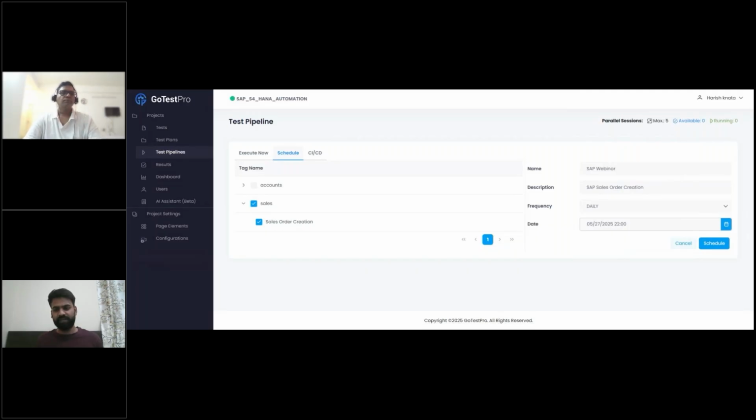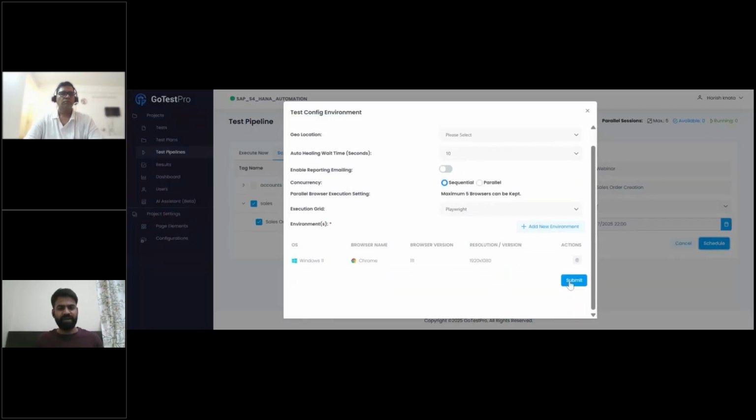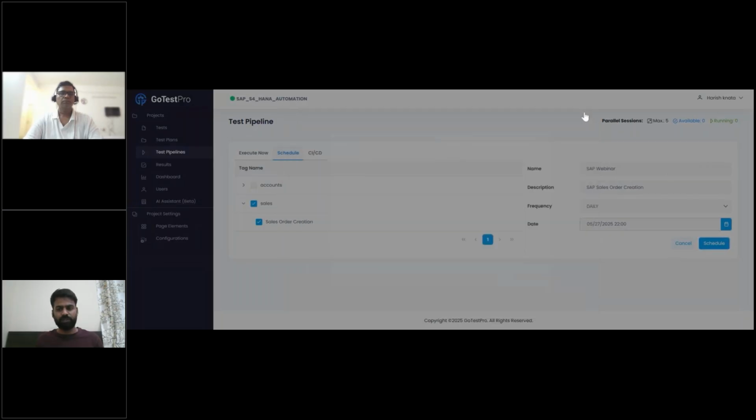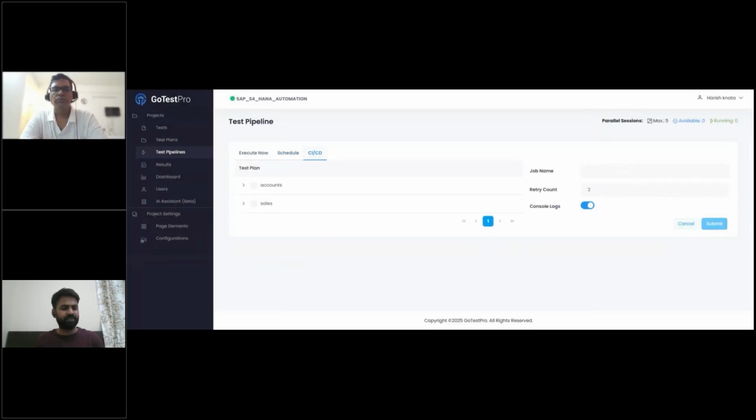the first run would be at this time, on this date and this specific time, and the next run again would be on the next date at that specific time. Once I hit schedule, I get to again see the pop-up from where, if I click on submit, the scheduler starts, right? So I stop here. Yes, we also do the CI/CD integration, but looking at the time span, I will just mention that we can also run the test cases on CI/CD.